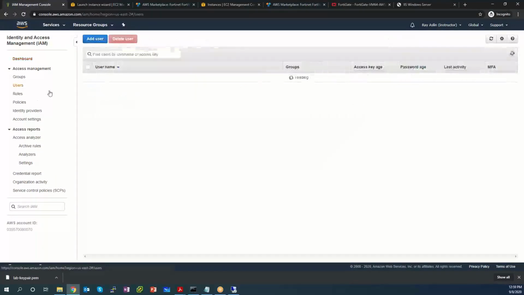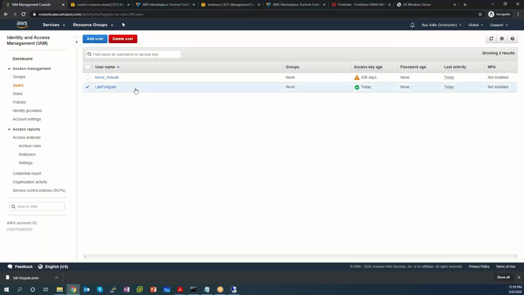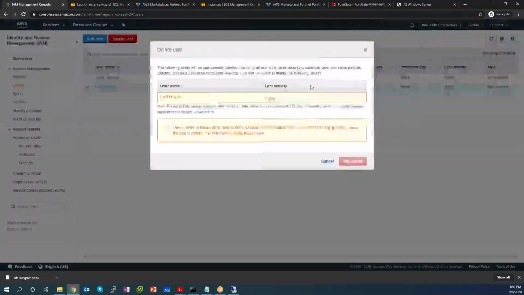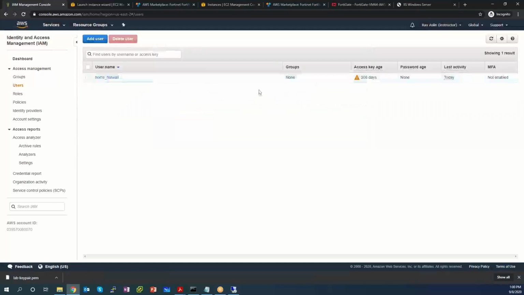Users, there are 2 users. One of them I don't want to get rid of. There we go, Lab3, delete user. That's the one I want to get rid of. The other one I'm going to use for something else. Yes, delete. Now in your console, I suspect that if you created this account only for learning, only for doing these labs, you probably don't have any other users that should remain out there. But for my lab, for my scenario, I'm going to leave that second one, home firewall, out there.